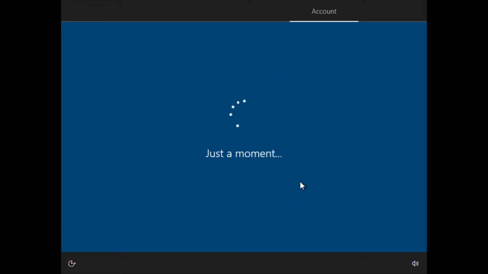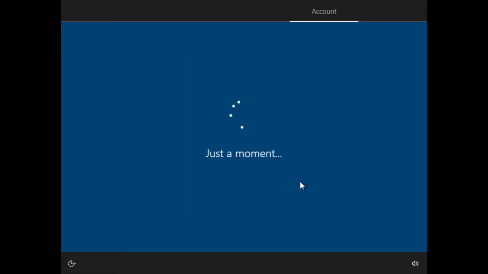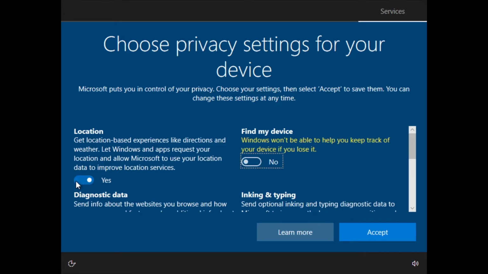Create a PIN. Very secure. 02020202. Very secure PIN. 1 in 202. Or 202 out of however. I don't know.